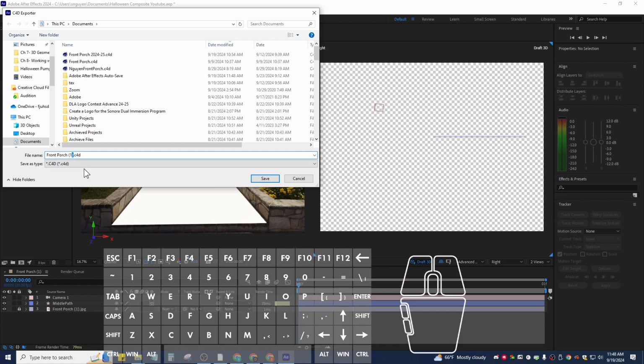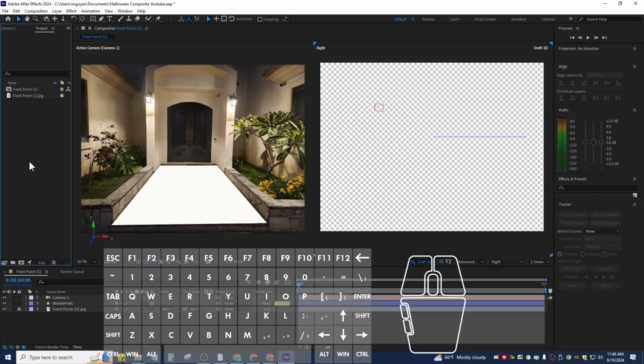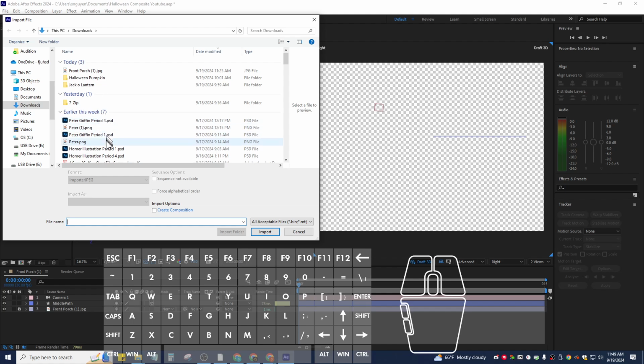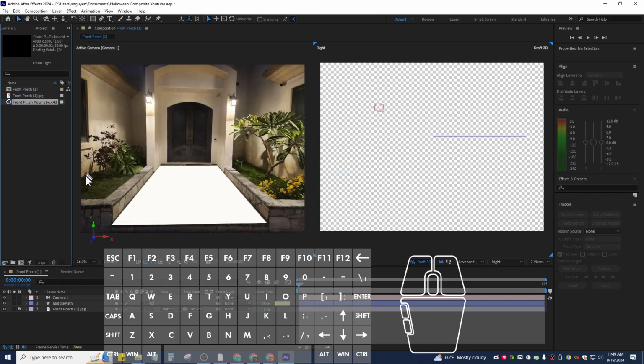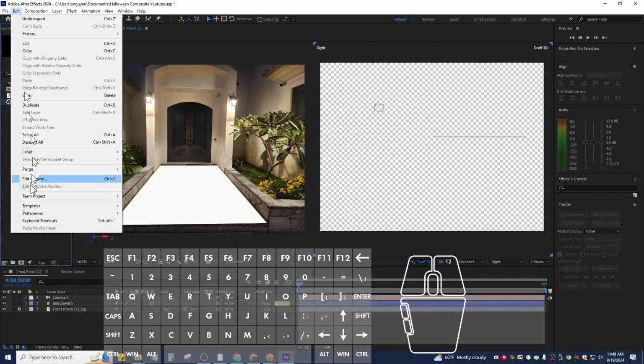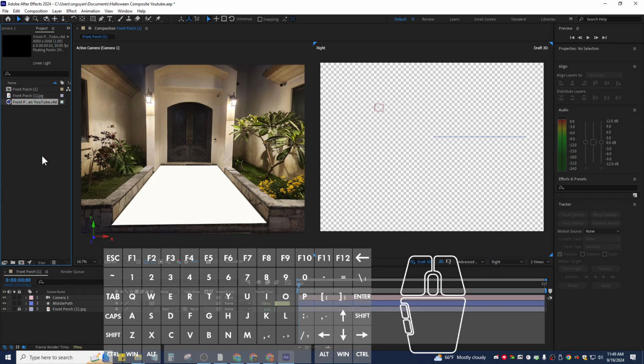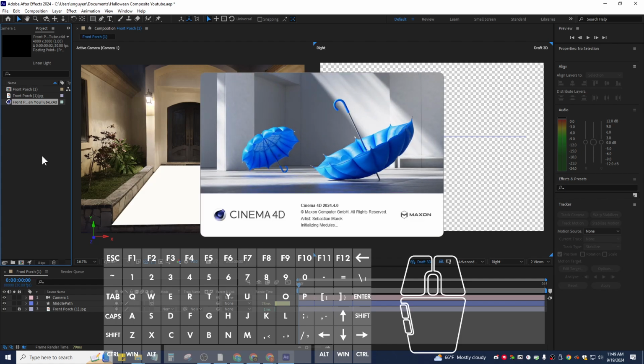So let's go ahead and call it Front Porch Halloween. And then we're going to go YouTube here. Okay, I'm going to go ahead and put it in my Documents folder. And now you're going to import back the file you just created. So if you go to File, Import, File, and go to the Cinema 4D file inside of your Documents folder. Now you're going to click on this, go to Edit, and go to Edit Original. And it should open up Cinema 4D.